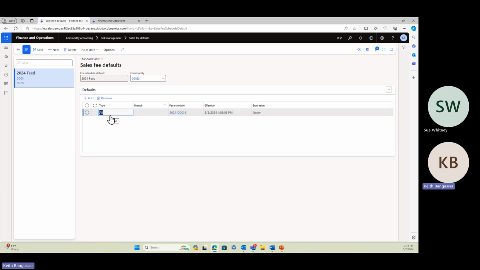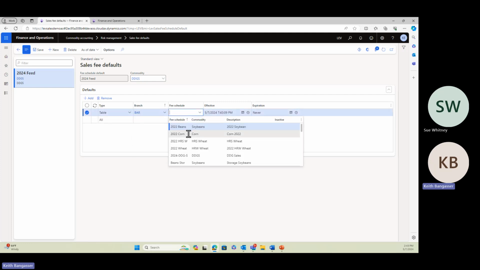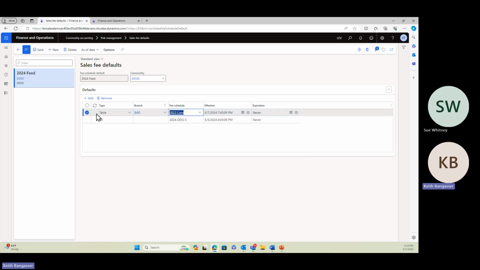Now, if I wanted to have a different default fee schedule, again, this is on the outbound sales contracts, I can go ahead and add a row here and say, you know what? Except for branch Barnesville, maybe it gets a different fee schedule, and maybe that gets this one. So now for Barnesville, they'll get this default fee schedule on their sales contracts, this 2022 corn, but everybody else is going to get the 2024 DDGS default discount schedule. Again, a very similar type of setup that you've seen in the purchase contract in the past.